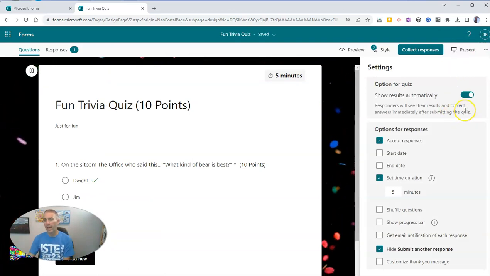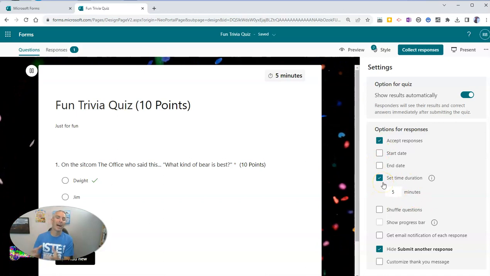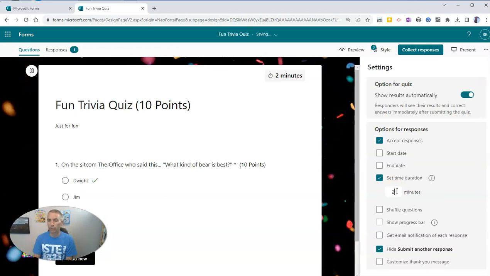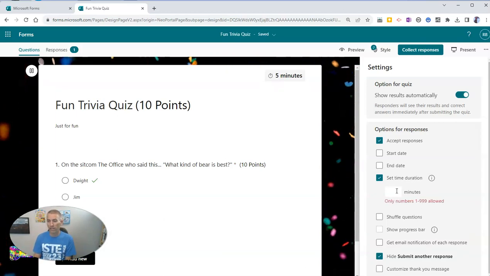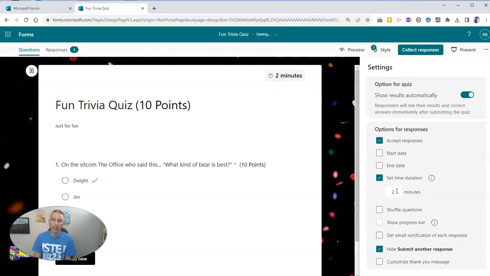Now you can see I have quiz turned on and I have accept responses turned on. You'll also notice that I've set a time limit for how long this quiz will be open. Now, I can set it for 2 minutes if I wanted to, or 5 minutes, or make it 15 minutes, whatever duration of time I like. Now, this little sample fun quiz I have has only one question in it, so maybe just give my kids 2 minutes to do it.